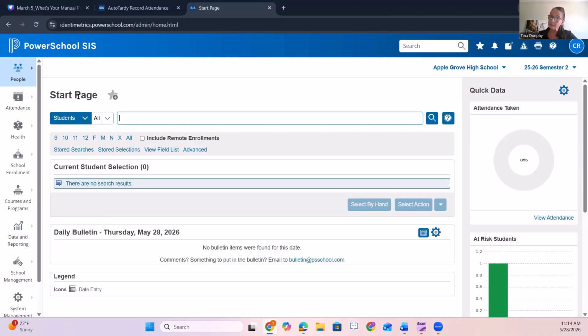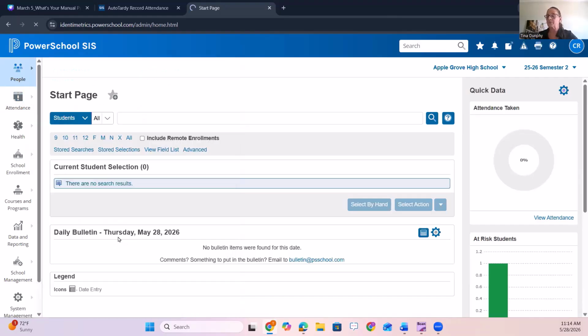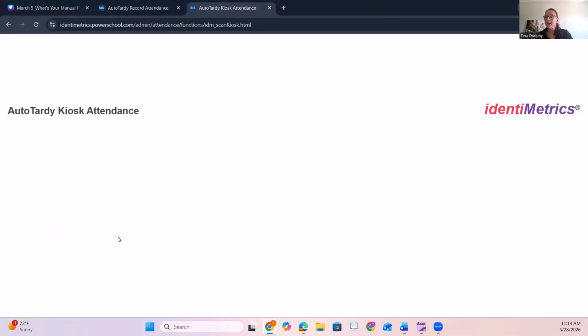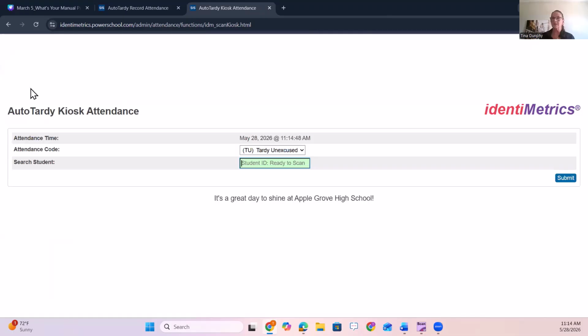A similar way that we get to that page: attendance, and instead of going to the record attendance, I'm going to go to the kiosk attendance page. And point out some of the obvious differences here. It's a kiosk page. The navigation bar is no longer there. This is clearly a self-serve style page. Nothing is exposed to the student. Date and timestamp, attendance code, and search student field.